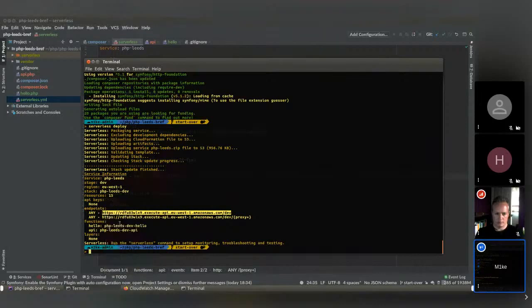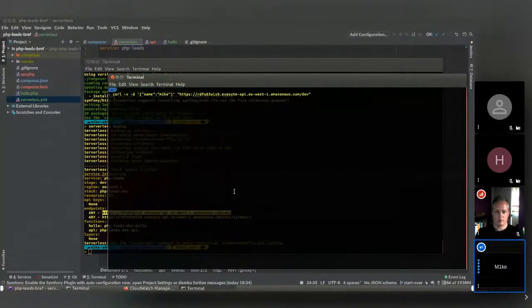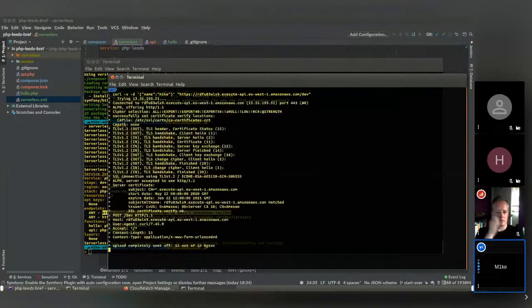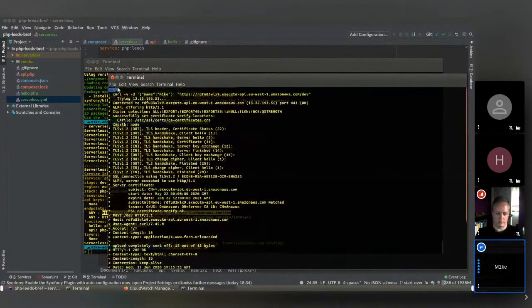Copying address, and here's a curl I wrote earlier. Generally, by the time you've seen it in your serverless output, it should be ready and live, and we should be able to call it. And there we go. You can see I've run it with the v argument on curl so that we actually get a full output. You can see that we are using AWS's certificate because we're on their domain name.